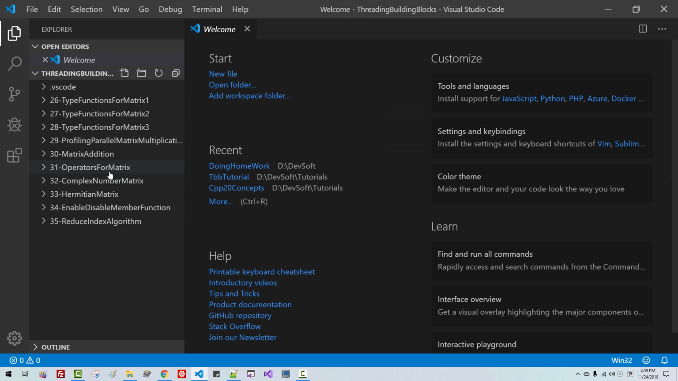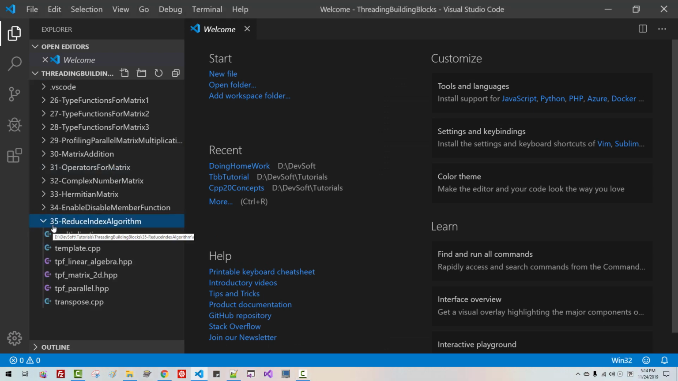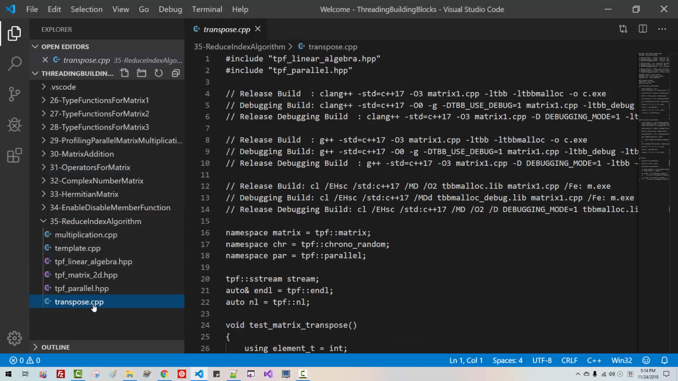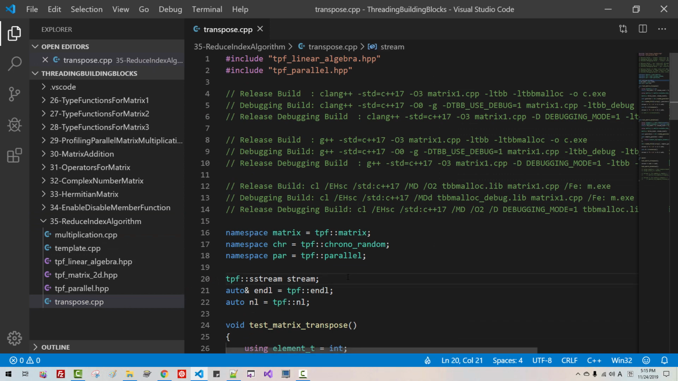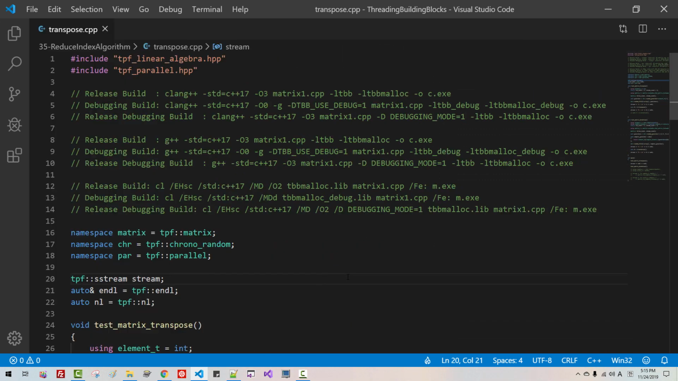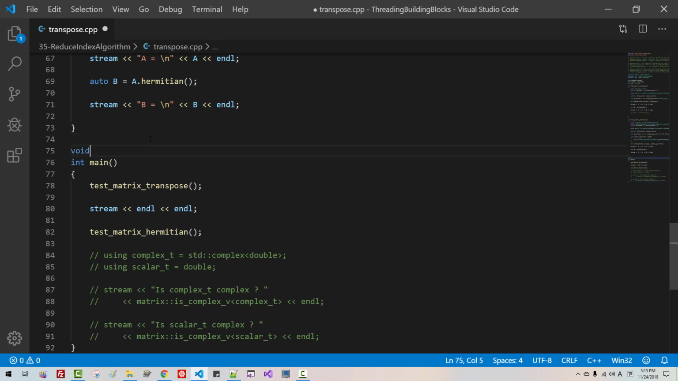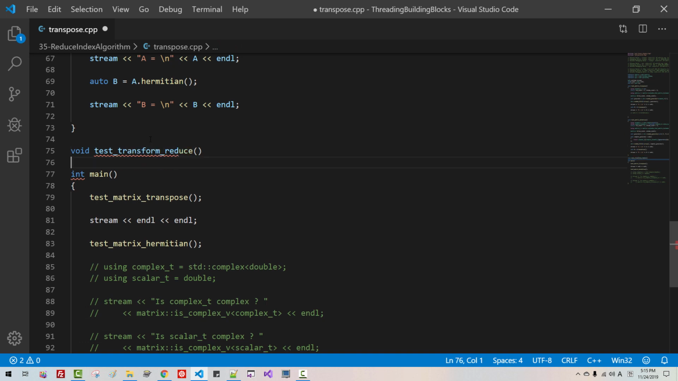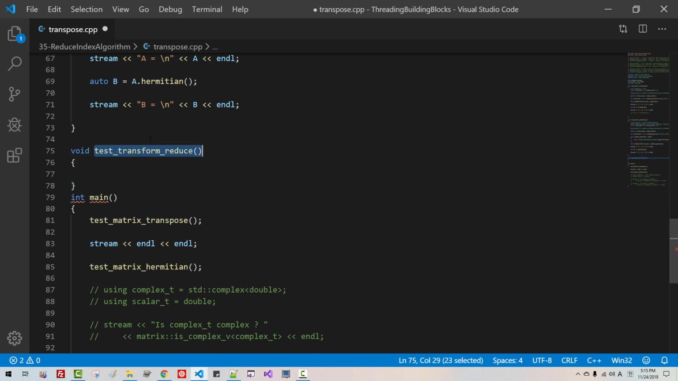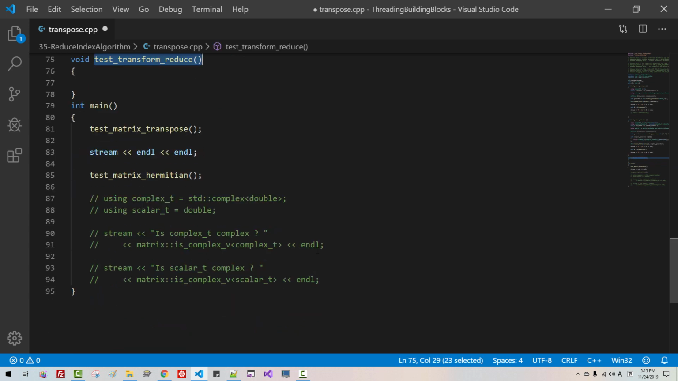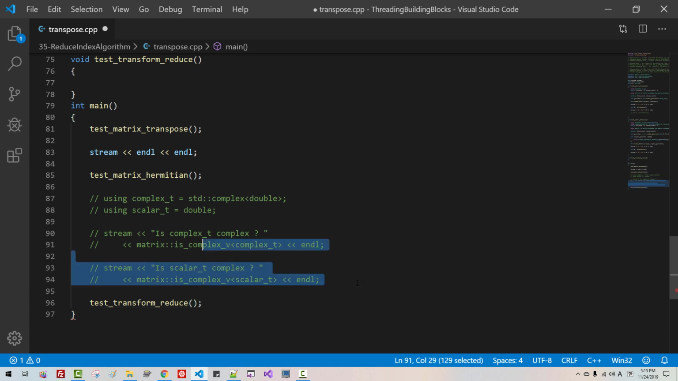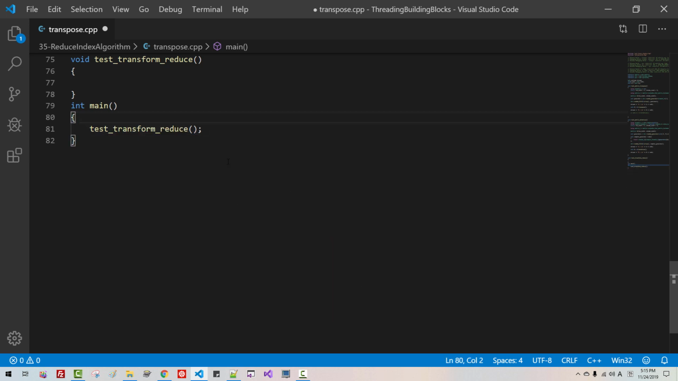Open your folder. Expand folder 35. Double click transpose. Ctrl V. Ctrl N. Here. Void test transform reduce. Copy the function name. Paste it here. We will delete up to this point.